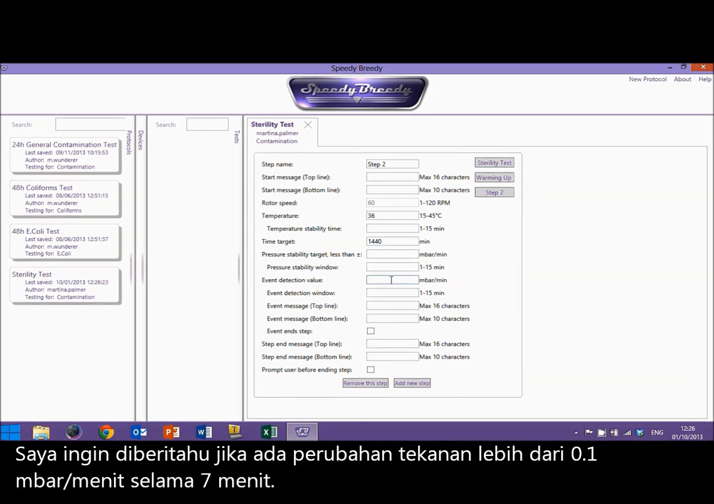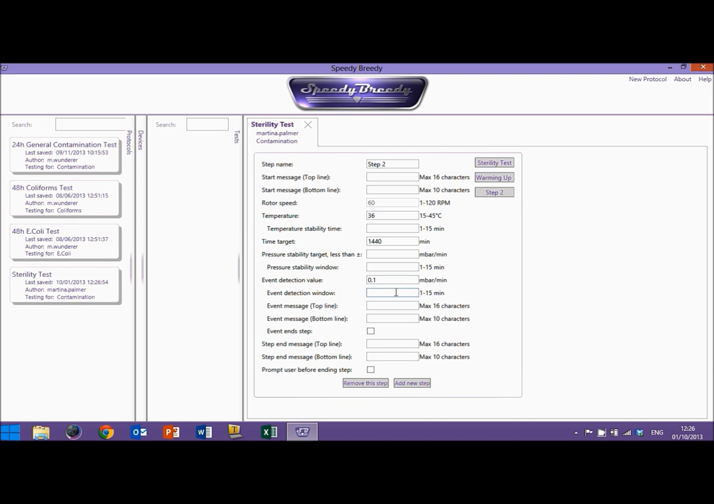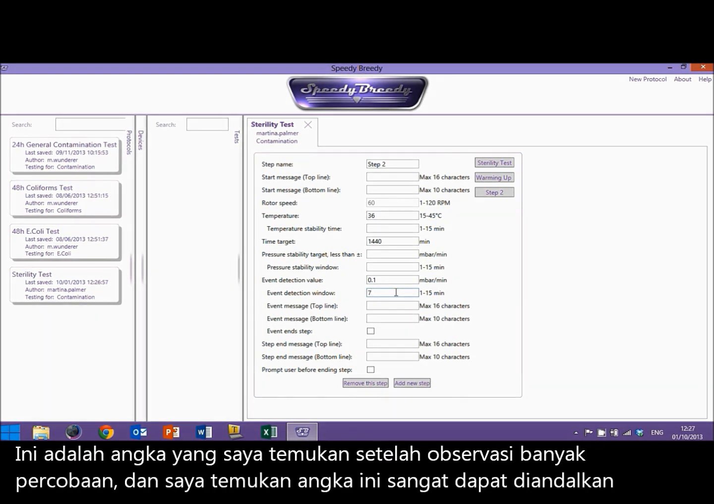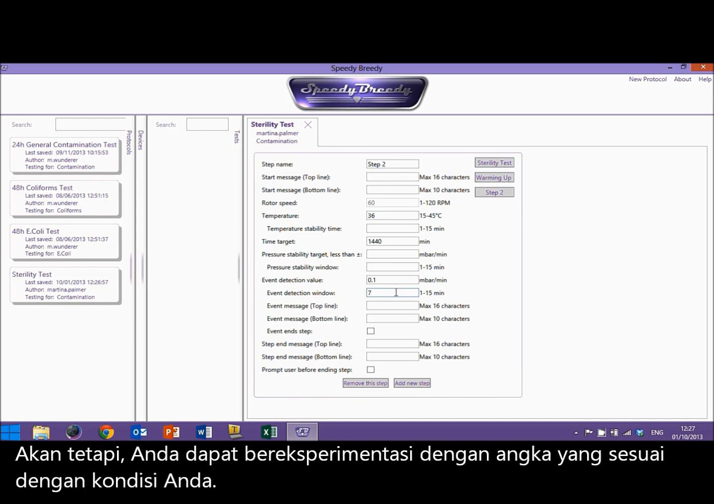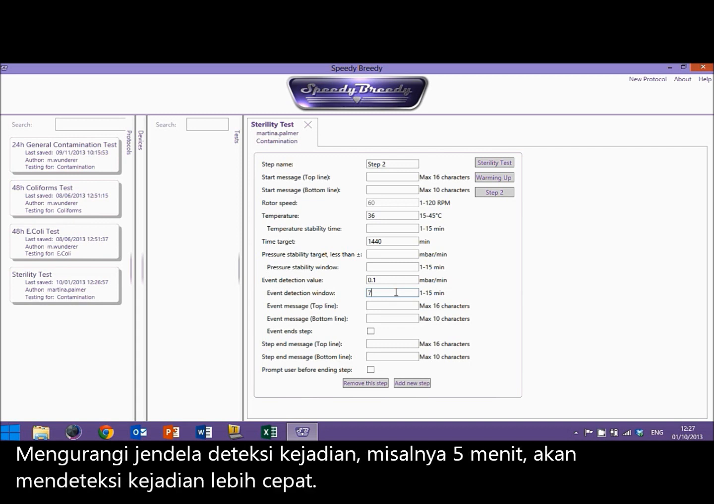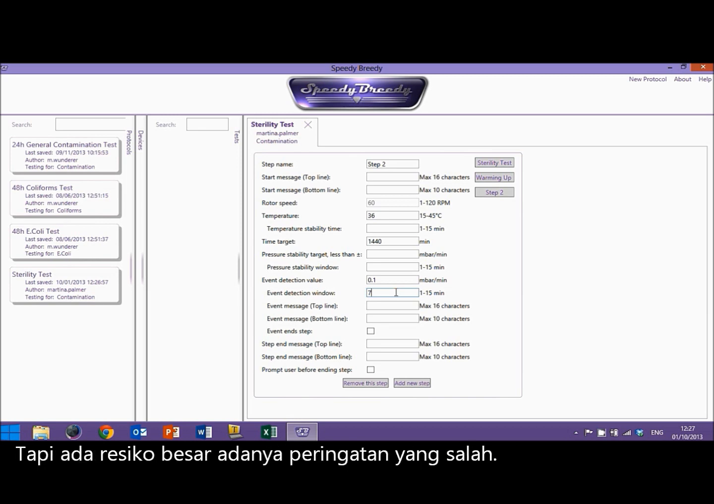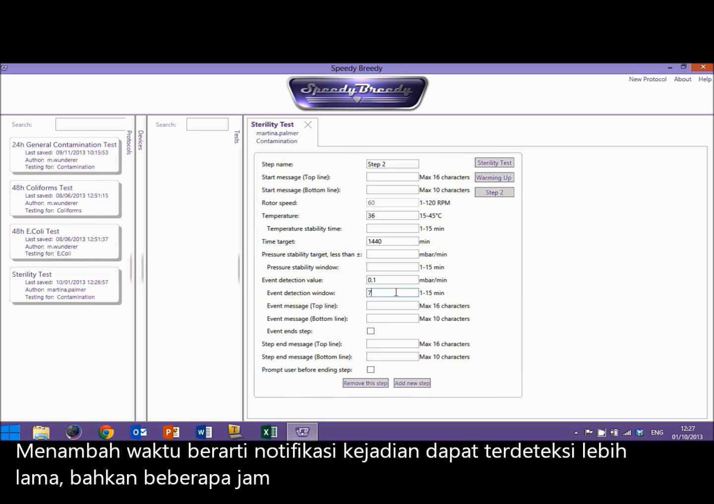I will want to be notified if the pressure changes more than 0.1 millibar per minute over the course of 7 minutes. This is a number I have derived from observing many experiments, and I have found it to be reliable. However, you can experiment with the number based on your conditions. Reducing the event detection window to say 5 minutes will detect the event sooner, but there is also a greater risk of getting a false alarm. Increasing it means that the event notification will happen later, sometimes by several hours.